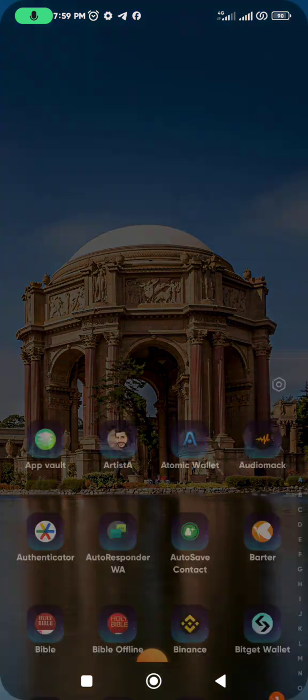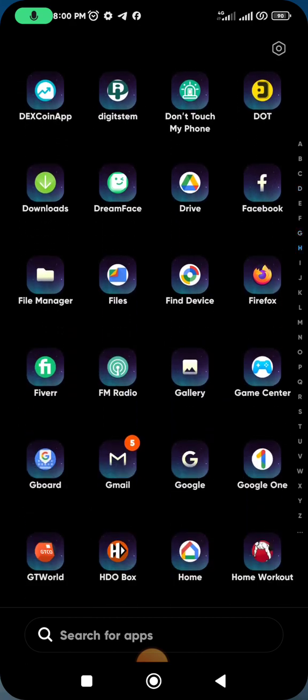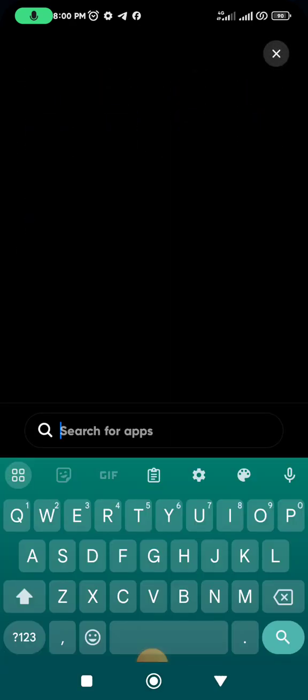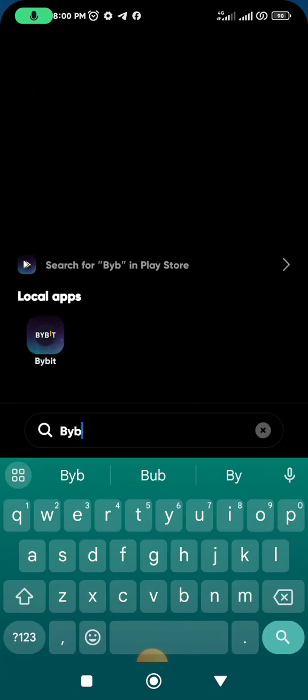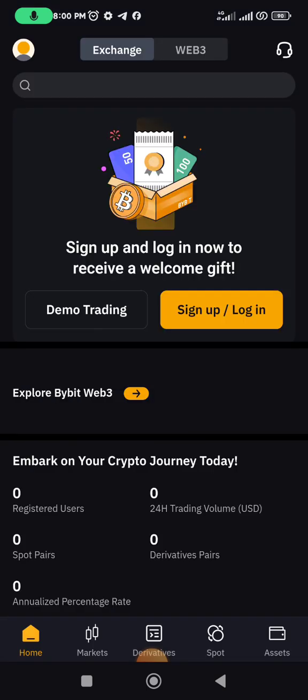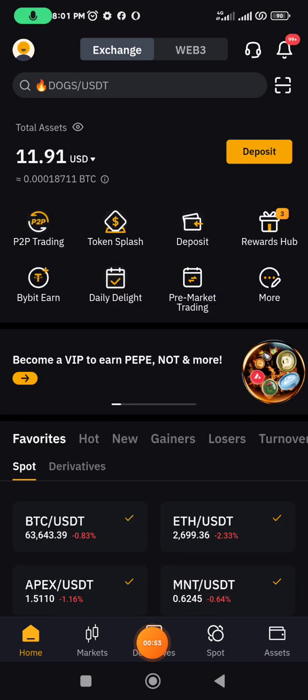Alright, first of all, go to your Bybit account. I will just come here and type Bybit. Alright, Bybit. This is Bybit. But if you don't have an account on Bybit, make sure you create an account on Bybit and download the app. Okay, so it's asking me to log in. I'll quickly log in now. Alright, so as you can see, I've logged into my Bybit account.